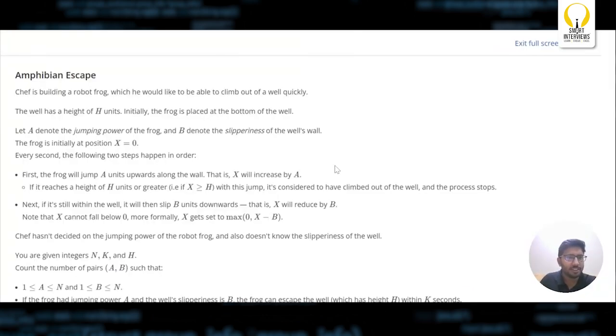So the question is Amphibian Escape. Chef is building a robot shop which he would like to be able to climb out of the well quickly. So the chef is building a robot shop and there is also a well, right? So let's draw a well. Let's say this is the well. The well has a height of h units. Let's say h is the height of the well. Initially, the frog is placed at the bottom of the well. So the frog is somewhere here at the bottom.